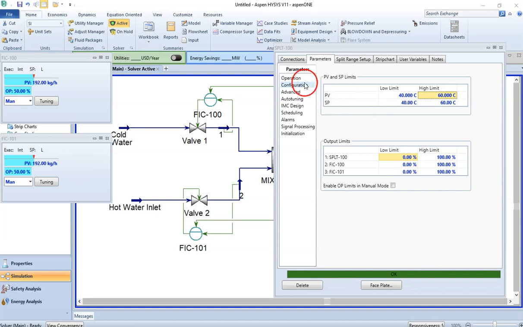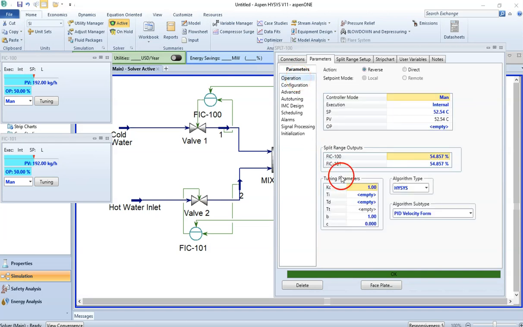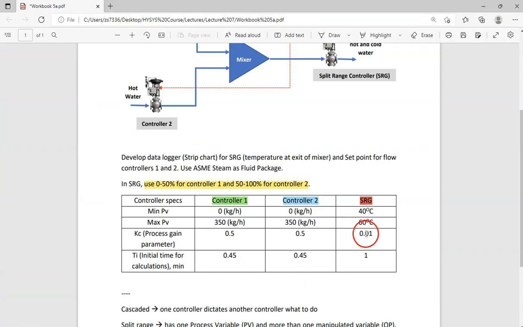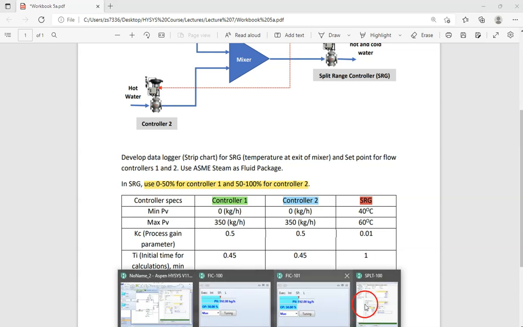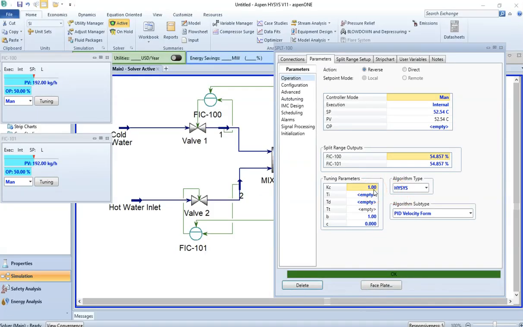The next step is I go to my operation here and provide the tuning parameters. And let's look at the tuning parameters for my split range controller. It is 0.01 for the gain and 1 for the TI value. So it is 0.01 and my TI value is 1 here.